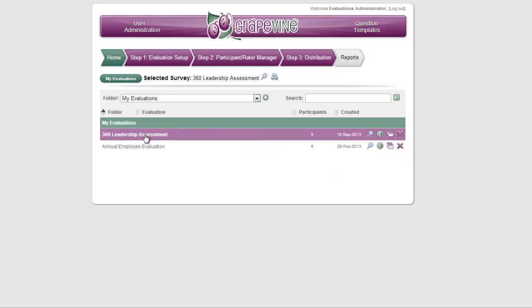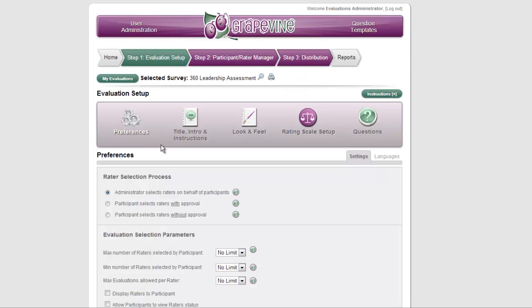In working with the tool, just going to click on the title of the form, and that will take you into step 1, which is the evaluation setup. In the evaluation setup, this is where you're setting up all the look and feel and the content that's on your form and the process of how it's being rolled out. So under preferences, we have 3 ways of rolling out an evaluation using Grapevine. The first one is the administrator will select raters on behalf of the participants. So if you or the admin know who needs to evaluate each person, you can set everything up and launch it.